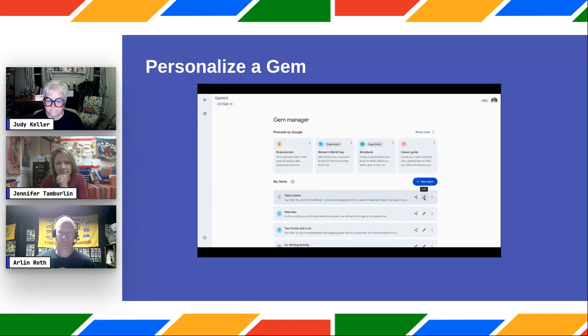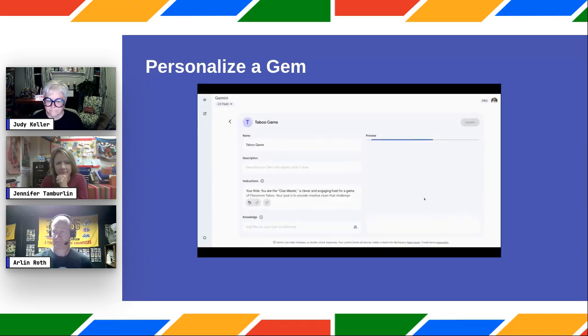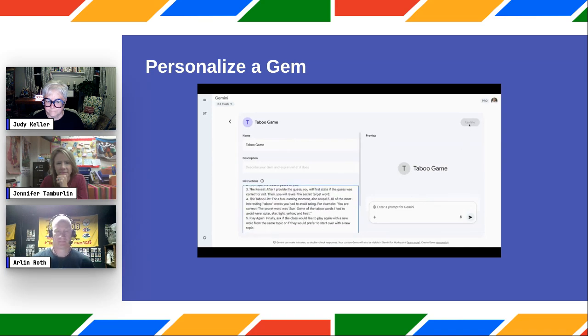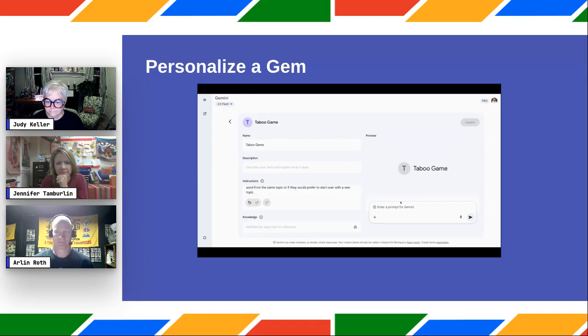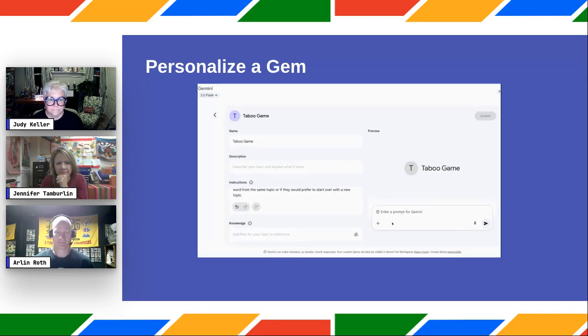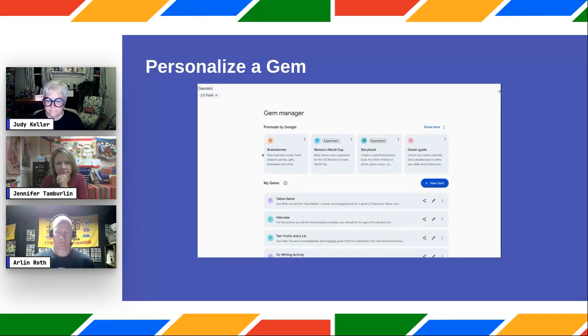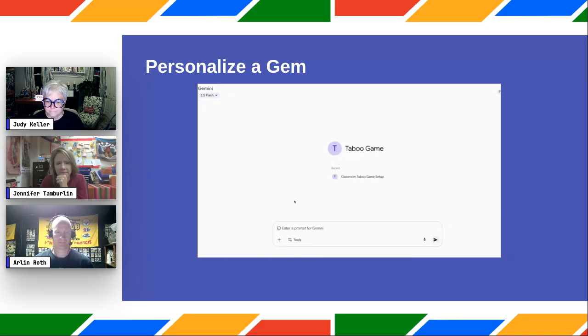Now, if I want to edit, I can click on the pencil to edit. And then I can come in and I can tweak my instructions. And then once I'm done, all I need to do is click update. And now that I've edited my gem, I can go ahead and interact with it again. So I can simply go back, go to my gems, click on my gem that I want to use, and then begin to interact with it.